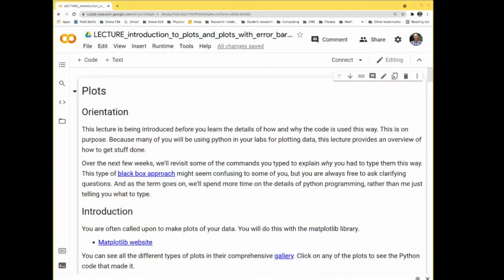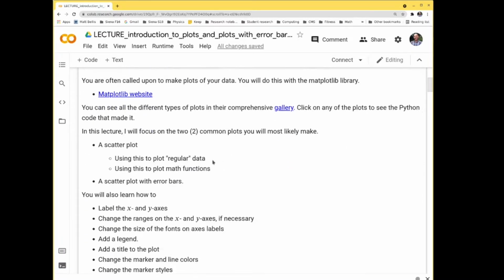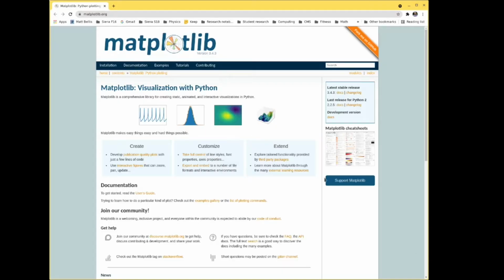Okay, so you have a Python notebook that's been shared with you: an introduction to plots and plotting with error bars. We're going to be using what's called a library. This is a set of programs and Python code that allows you to make plots, and you'll be able to see this all on the matplotlib website. If you go to the matplotlib page, you'll find all sorts of information and extra documentation about how to make those changes.